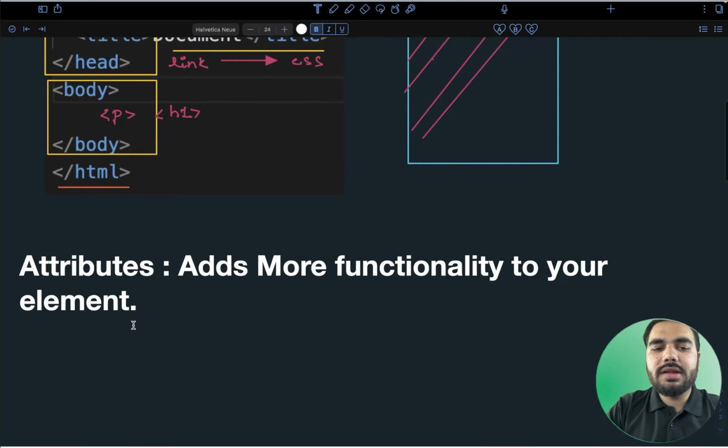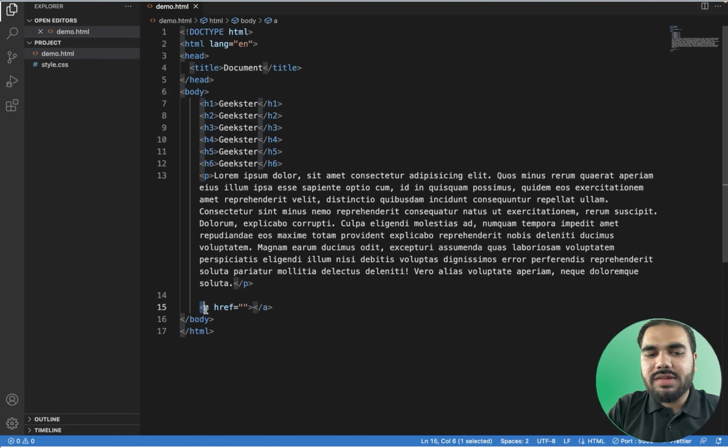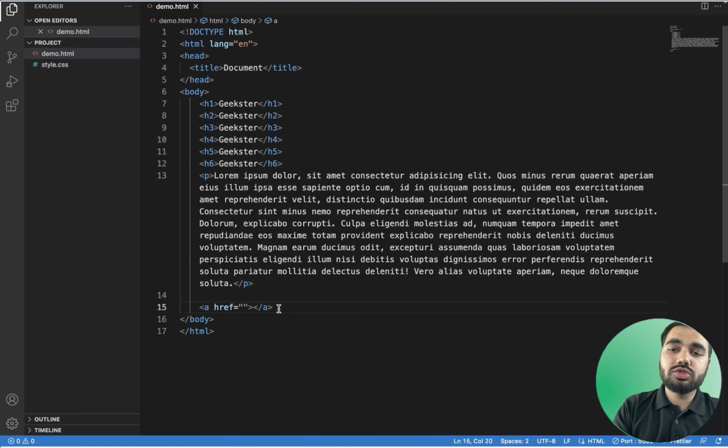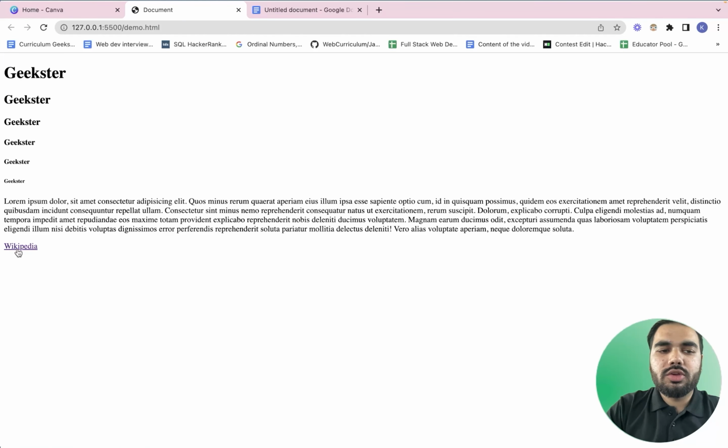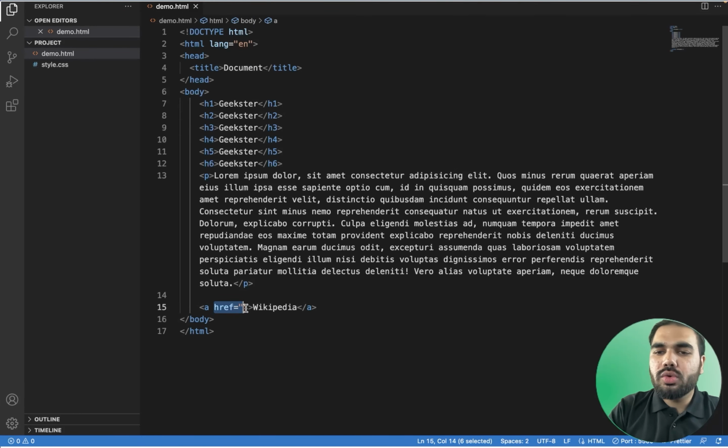But in the element, if I add an attribute, so what is an attribute? Right now, we have an a tag. A tag is just used for adding a link to our web page. If I write a content called Wikipedia, if I save this, if I go to my browser, you can see I have created a link, but this link is not going anywhere. Why is it not going anywhere? Just because I haven't added any URL to that.